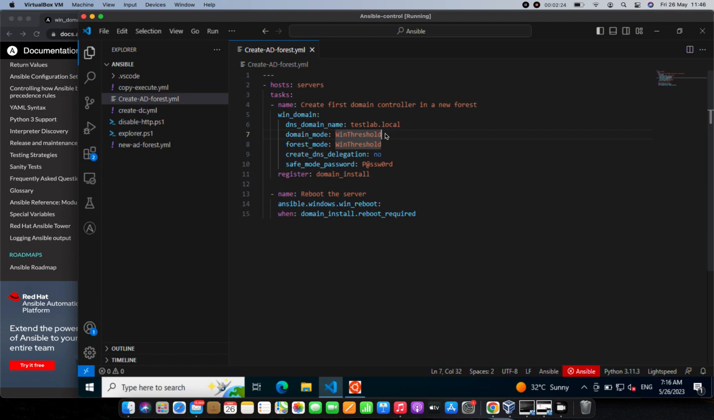I haven't used Win Threshold until now, so let's see what Win Threshold does. Most likely, I'm assuming that it will match up to the operating system level of the server operating system, which in our case is Windows 2019, right? So let's find out once we promote that workgroup system to our domain controller. And then you provide a password, a register. So we will ask the Ansible Win reboot to reboot the system once the domain controller promotion is complete, right? So we have the YAML file ready.